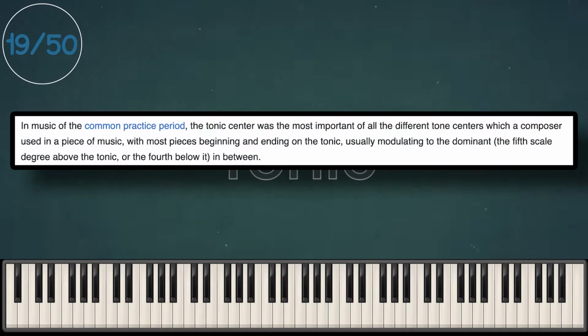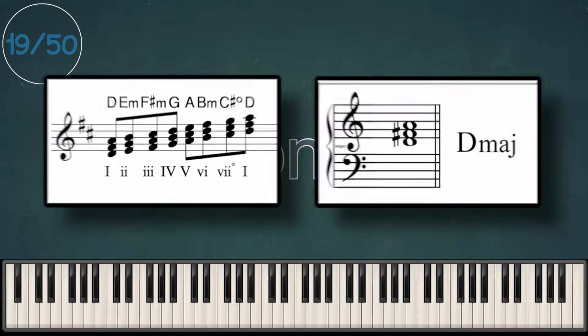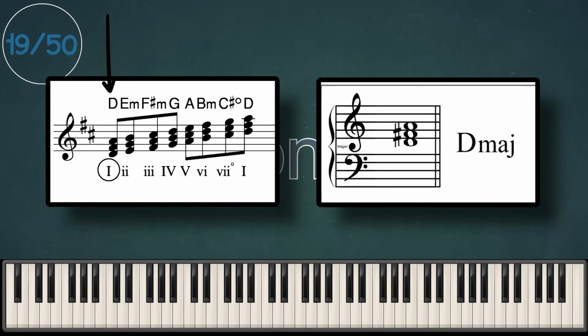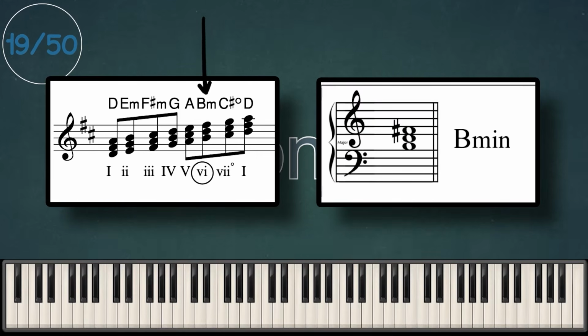Tonic. Within the system of tonality, different chords have different jobs to do, and the first and most important job is the tonic. The tonic chord is the chord where the music is going to feel the most at rest. It is your home note, or your home chord. In a major key, this will be the 1 chord. So in D major, this will be your D major chord. The 6th chord can also serve as a secondary tonic, so in D major, that would be your B minor chord.